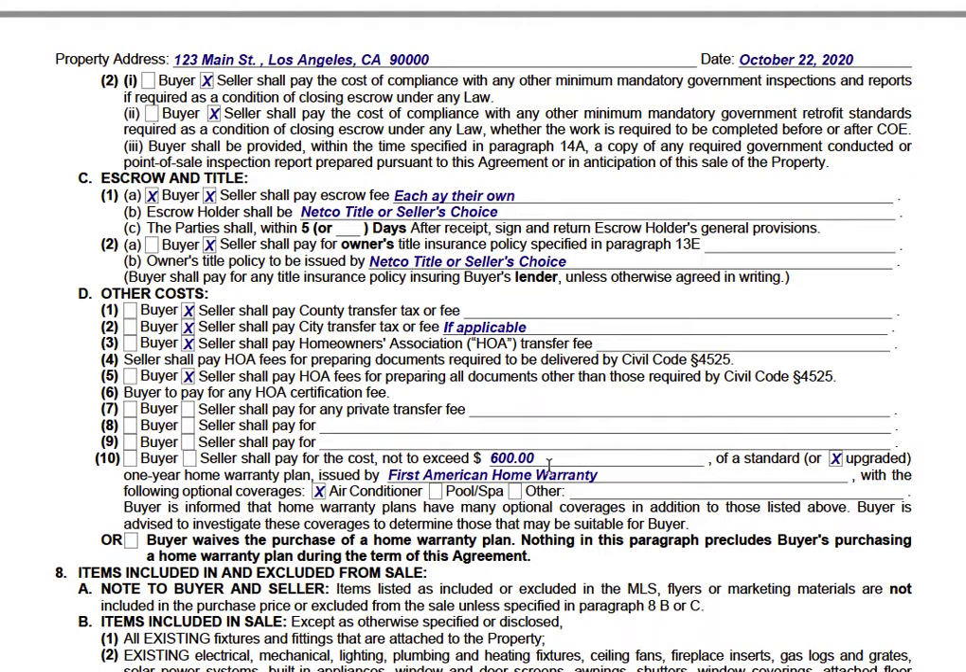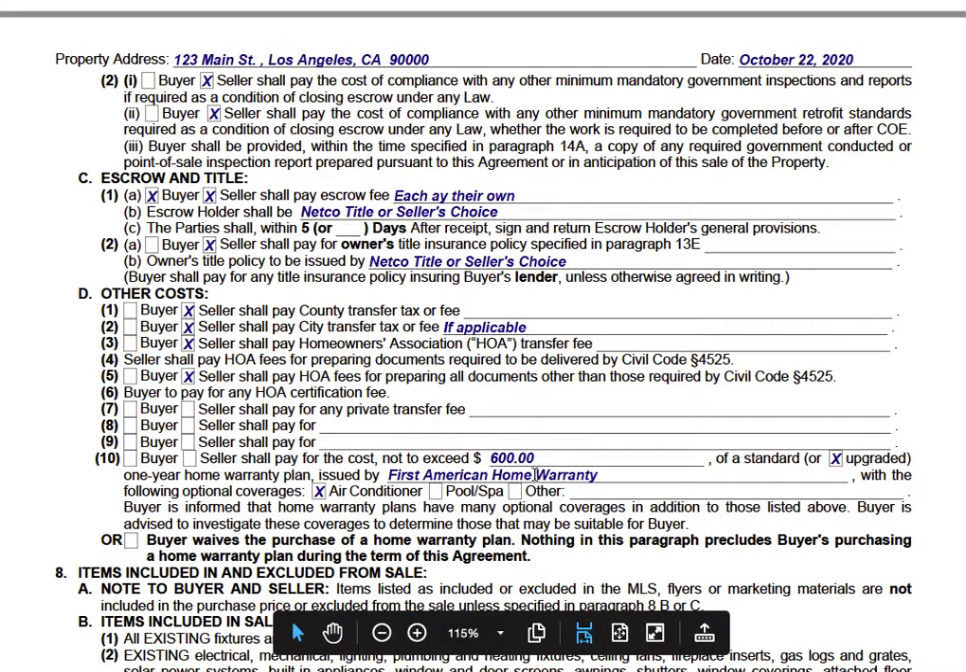We put in $600. You'll want to look up what the cost is based on the size of the home that you're writing an offer on. But you can kind of ballpark it. $600 is fair for a home that's probably around that price. I put First American just because I like using that company, but you can use whatever company.